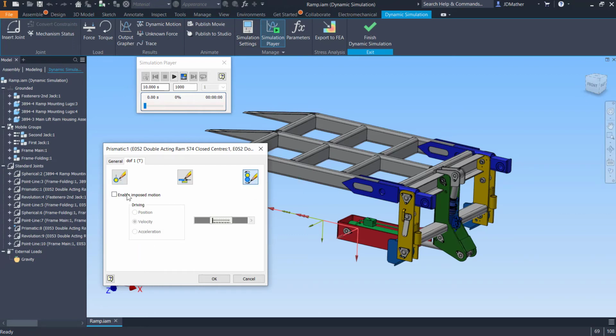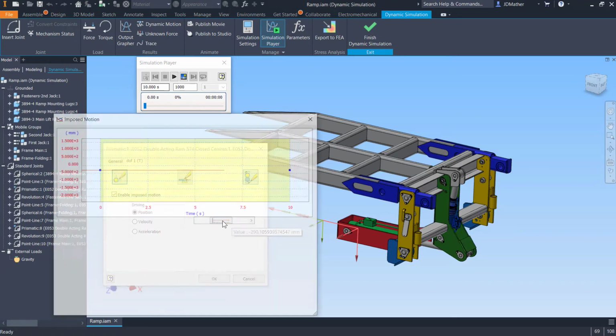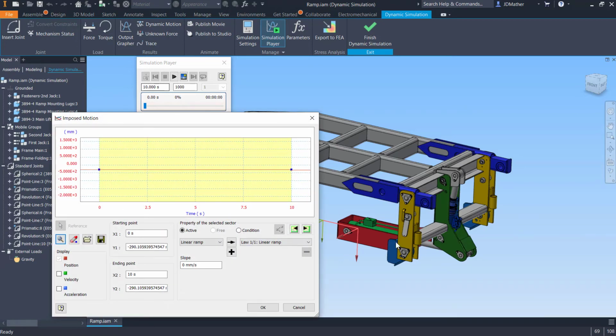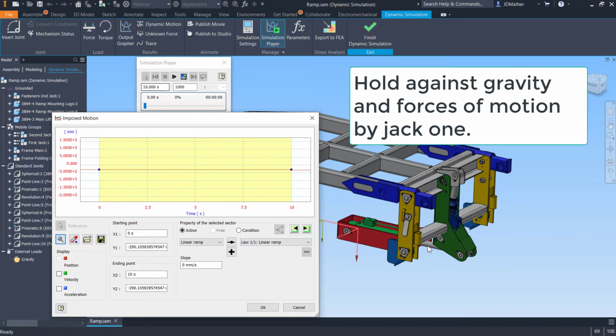And then I'll do edit and pose motion, and I'm going to go to position, and I'll go to the input grapher. Now for the first 10 seconds while this one is opening, I want this to remain where it is at the offset position.